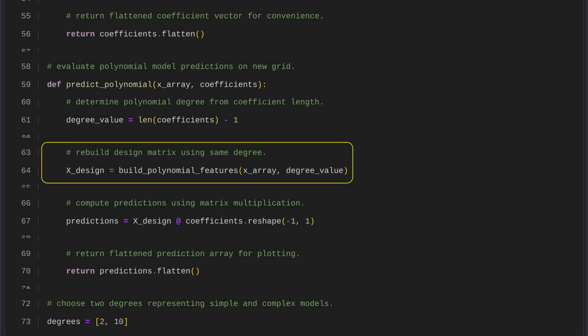To do this, we call the function that generates polynomial features, giving it the input data and the chosen degree. This function creates a matrix containing all polynomial terms up to that degree. We will then use this matrix as the basis for making our predictions.